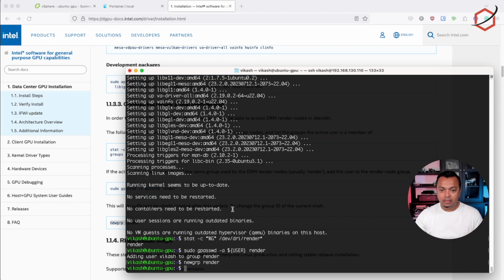Another very helpful tool, which will give us some utilities to check if this graphics card is actually being used, is the Intel GPU tools. So I will install that now. Let's do sudo apt-get install intel-gpu-tools.